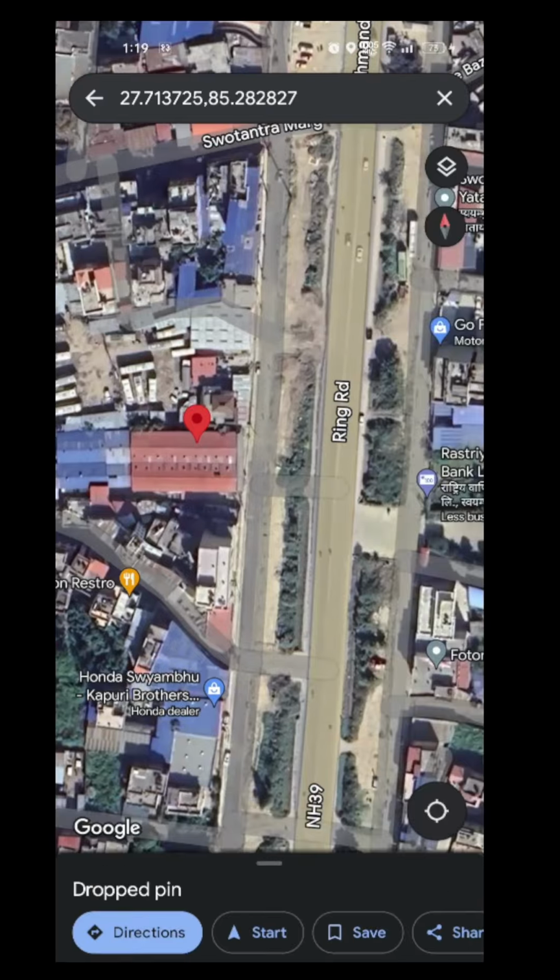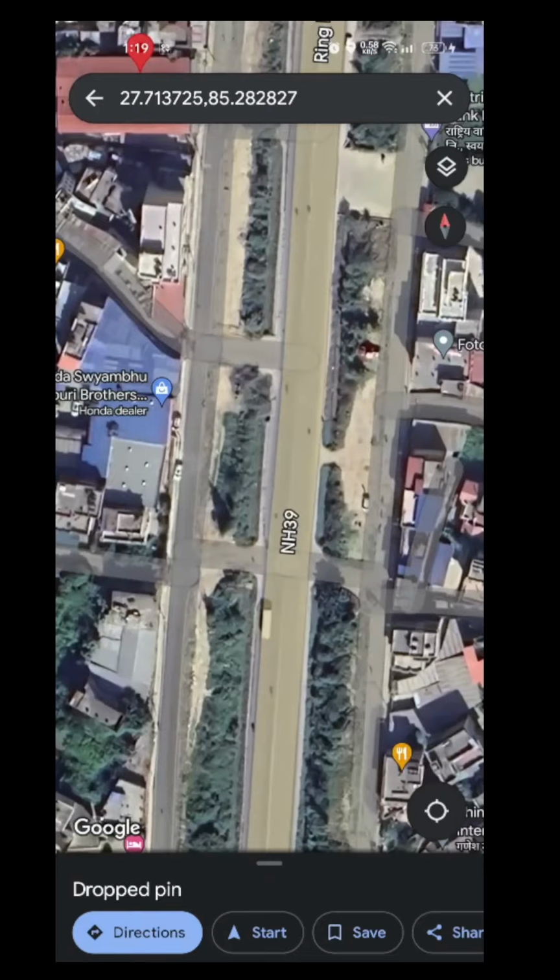And guys, that was it. This is how you view the coordinate of any place on your Google Maps.